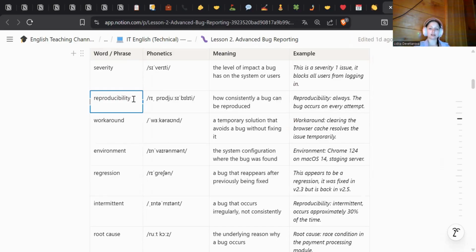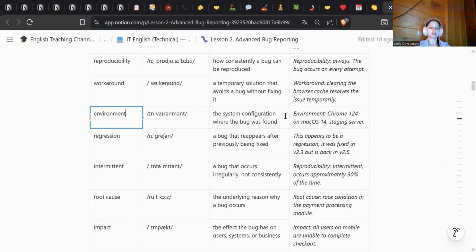Reproducibility, how consistently a bug can be reproduced. Reproducibility, always, the bug occurs on every attempt. Workaround, that's a temporary solution that avoids a bug without fixing it. Workaround, clearing the browser cache resolves the issue temporarily. Environment, the system configuration where the bug was found. Environment, Chrome 124 on macOS 14 staging server.